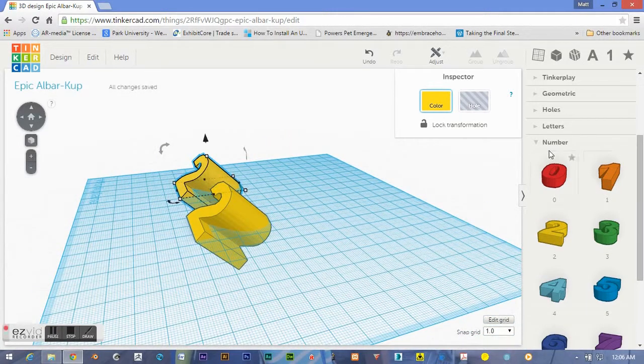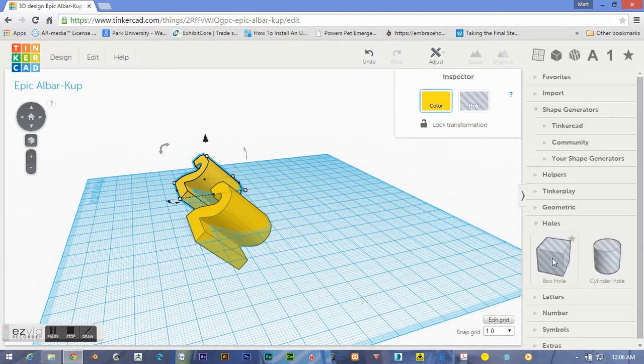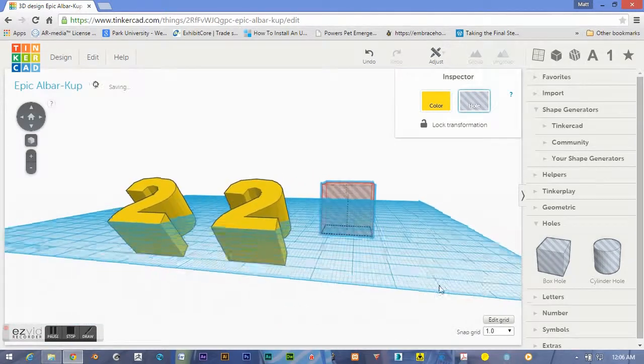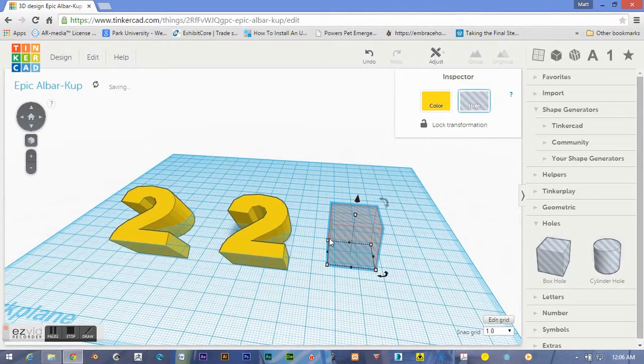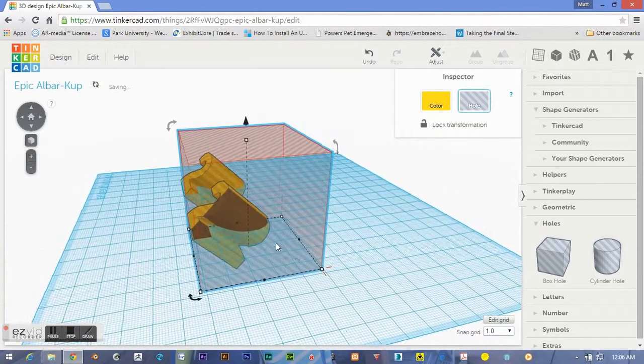First, there are some primitives that start off as holes already. There's the box hole and the cylinder. Either one would work for what we're doing, but we're going to start with the box, and then I'll show you another way to do this later on. So we need to scale our box up so that it encompasses our two, the part of the two that we want to get rid of, and we'll get that lined up on there.